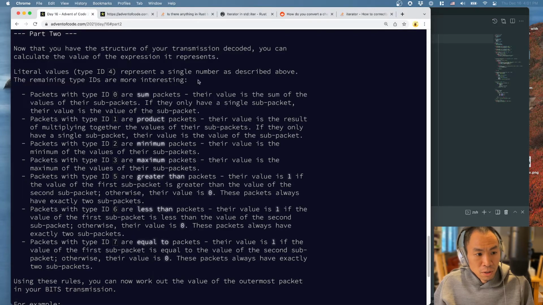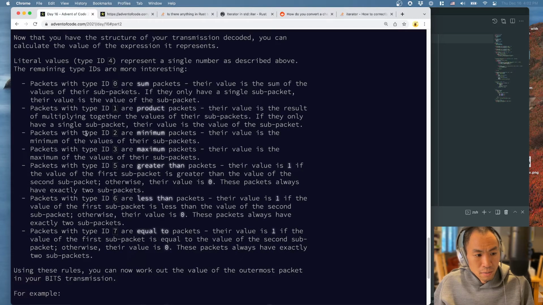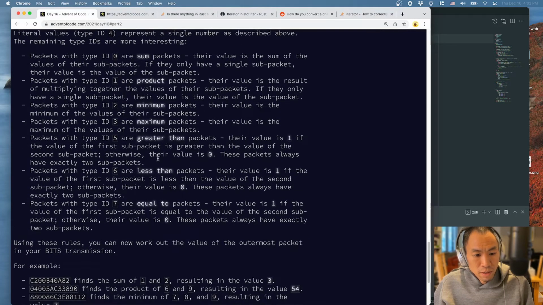The remaining type IDs are more interesting. Packets with type ID 0 are sum packets. Their value is the sum of the values of their subpackets. Okay, type ID 1 are product packets. Their value is the result of multiplying those values together. Packets with type ID 2 are minimum packets. Maximum, greater than.